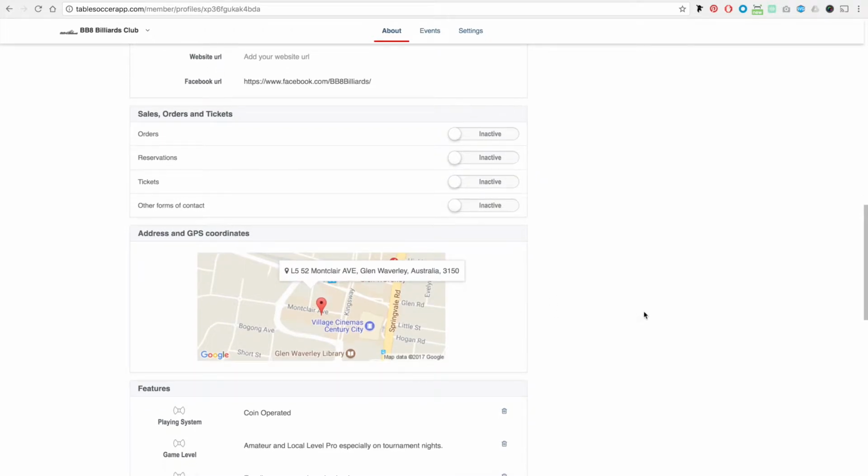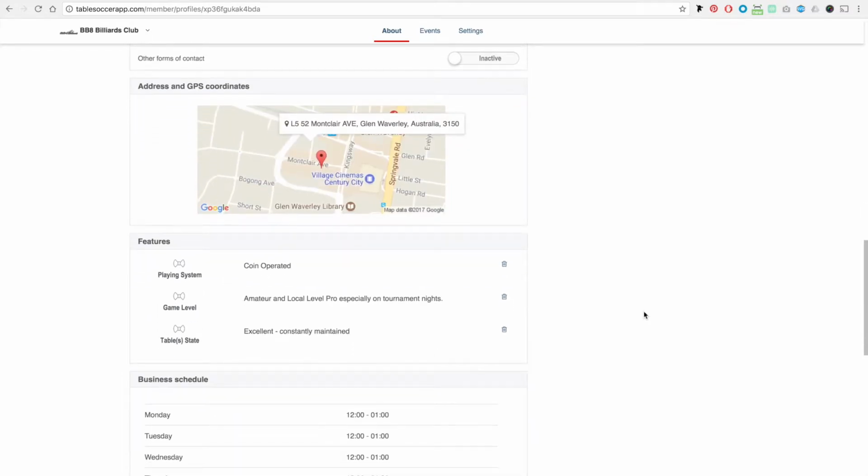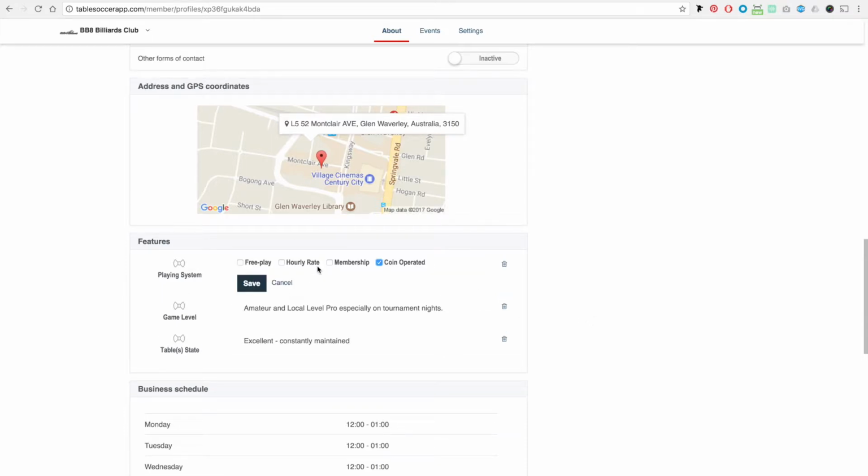The address is very important, as any user would want to know where the location that they want to visit is actually located. The features part is, let's say, foosball related. So playing system is related to the way that people can play foosball on the tables in that location. So if they're coin operated, if they're by hourly rate, if it's free play, or if it's a membership fee, you can mention any of these here. You can also add multiple.